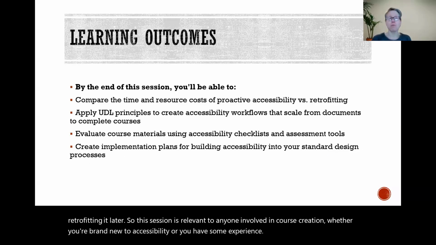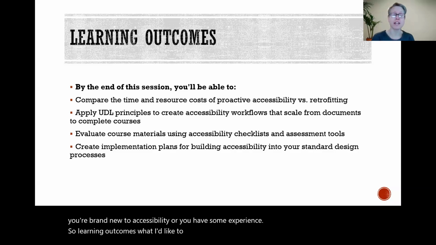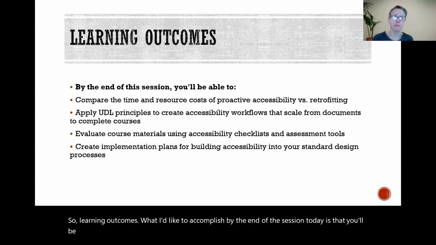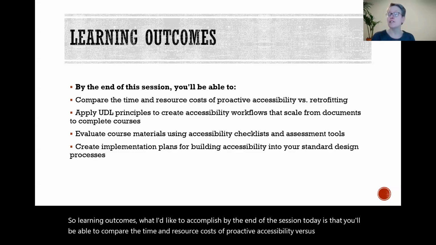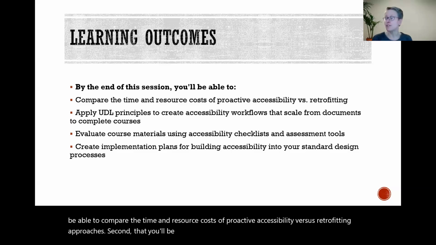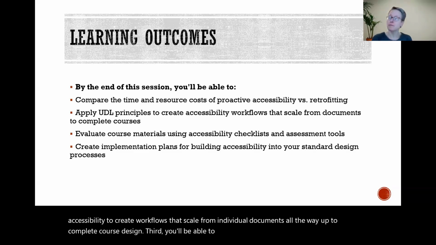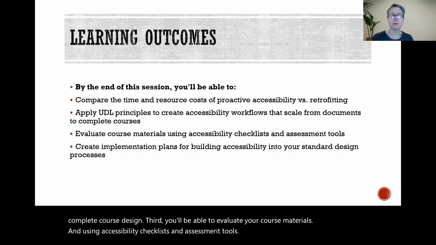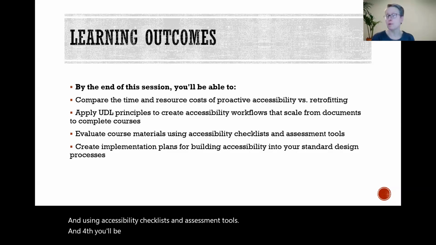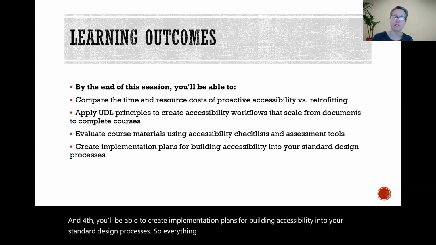So learning outcomes: what I'd like to accomplish by the end of the session today is that you'll be able to compare the time and resource costs of proactive accessibility versus retrofitting approaches. Second, that you'll be able to apply universal design for learning principles and accessibility to create workflows that scale from individual documents all the way up to complete course design. Third, you'll be able to evaluate your course materials using accessibility checklists and assessment tools. And fourth, you'll be able to create implementation plans for building accessibility into your standard design processes. So everything I share is going to connect back to those four outcomes.